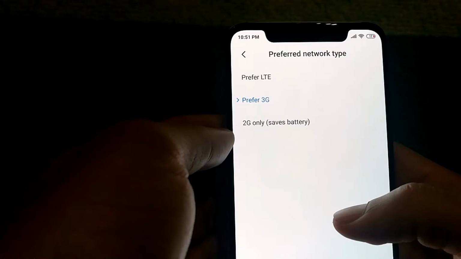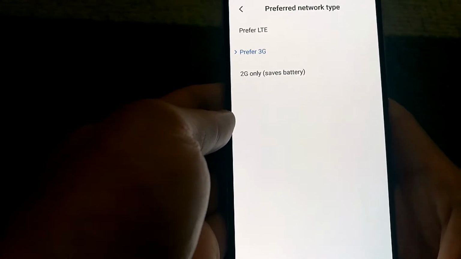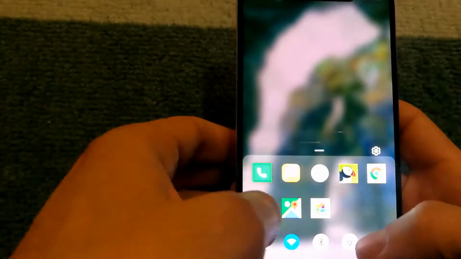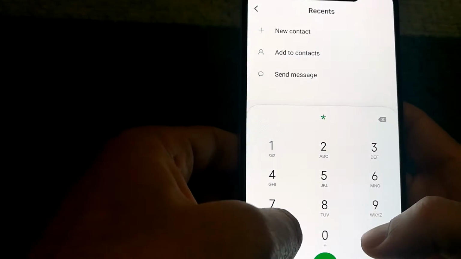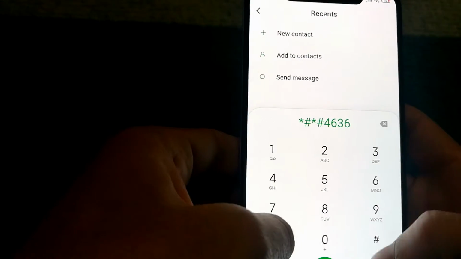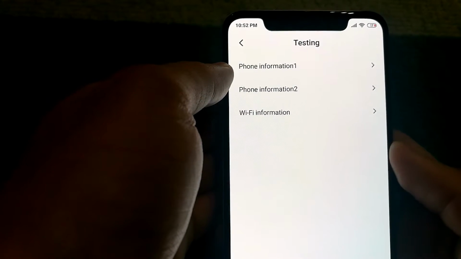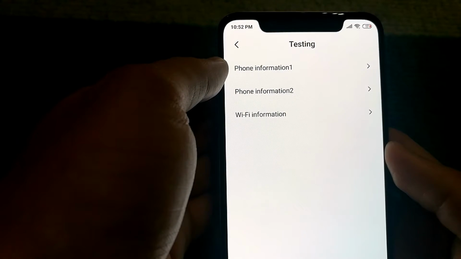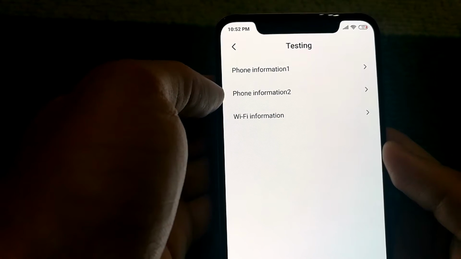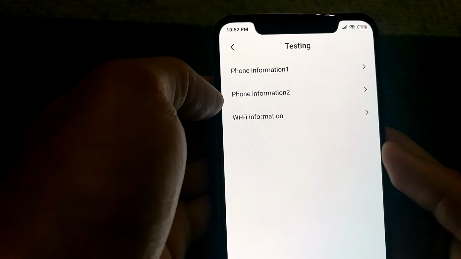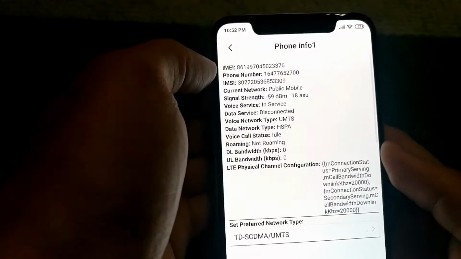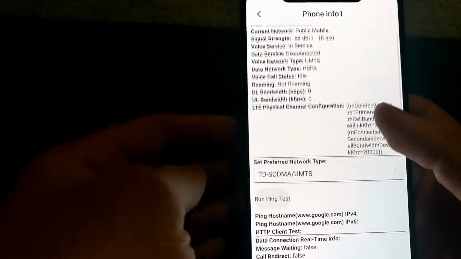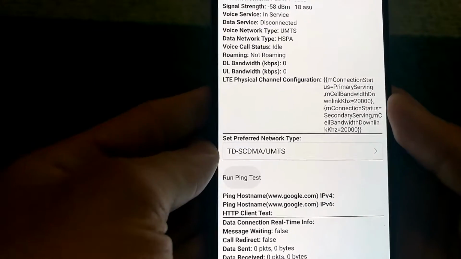If that does not work and you do not get any kind of signal, just go back to your home screen and in your phone dialer, enter *#*#4636#*#*. Now that will take you to a testing screen, and select phone information 1 if you only have one SIM card based phone. If you have dual SIM, then you'll have 2 options and you'll have to choose accordingly in which slot you placed your SIM card. So in my case, I'm on slot 1, and you'll have an advanced option here to select the preferred network type.